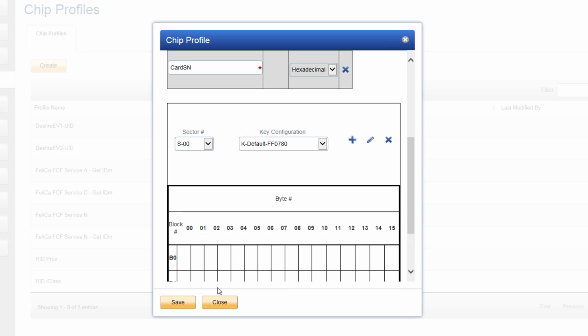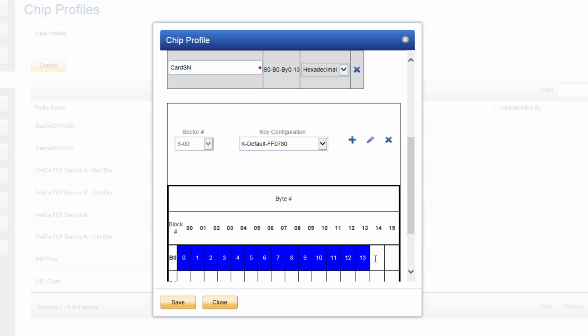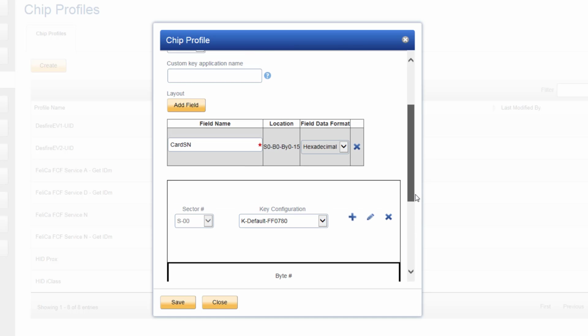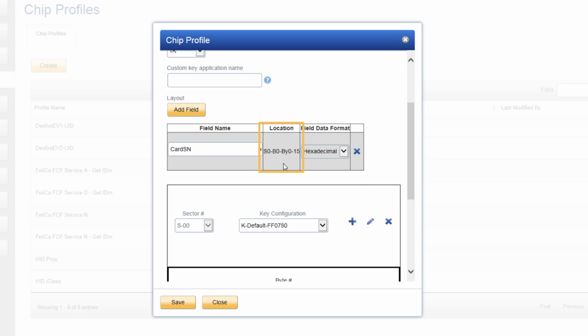Scroll down and then click each of the bytes in the Block 0 row representing the memory bytes that True Credential shall read. Notice that in the layout table above, the block and bytes display under the location heading in the table. We have now configured the layout information for the card serial number. Be sure that you never write data to the card serial number's read location.